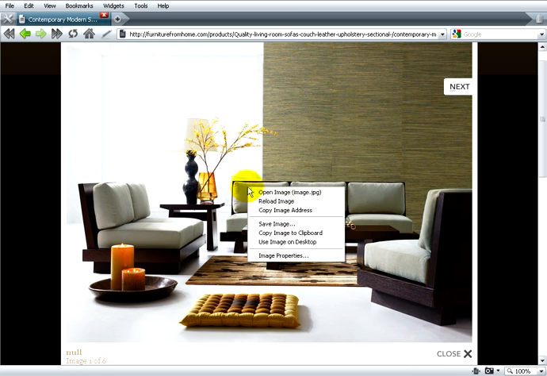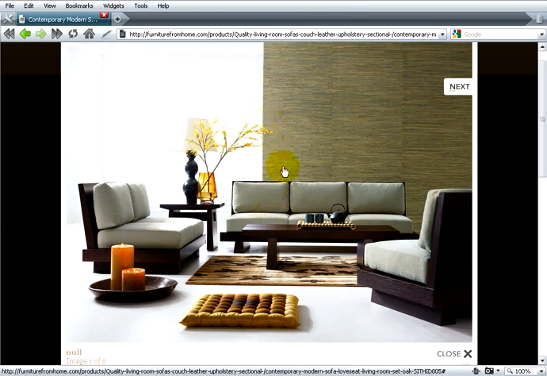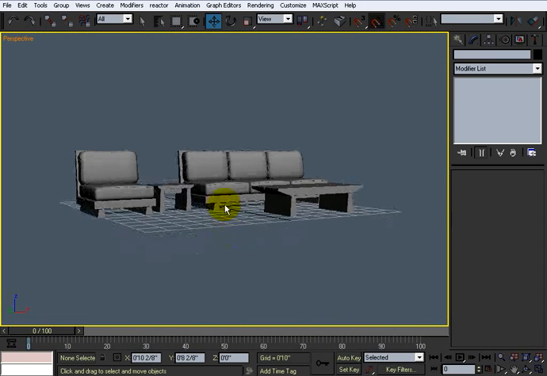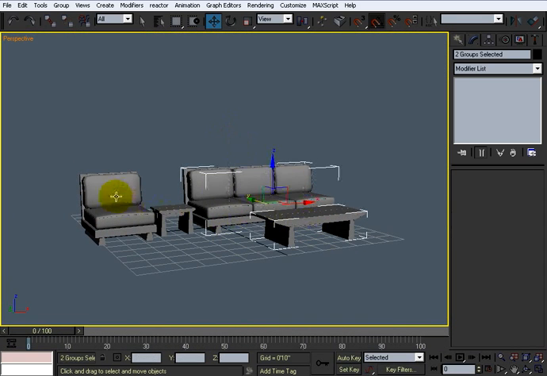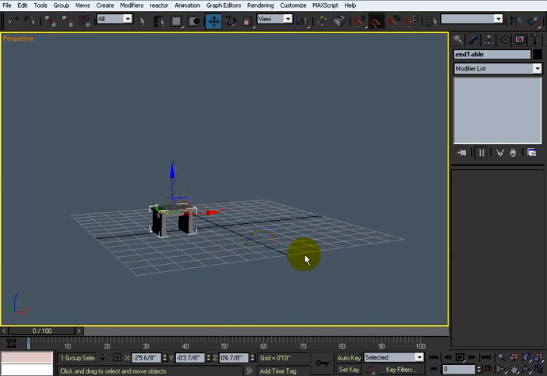But what I'm going to do is right click it, save image, and I've already done it already here, this image right here. So just save it to your desktop or something, and then open up Max and hide everything but that coffee table, or not the coffee table, but the end table here.